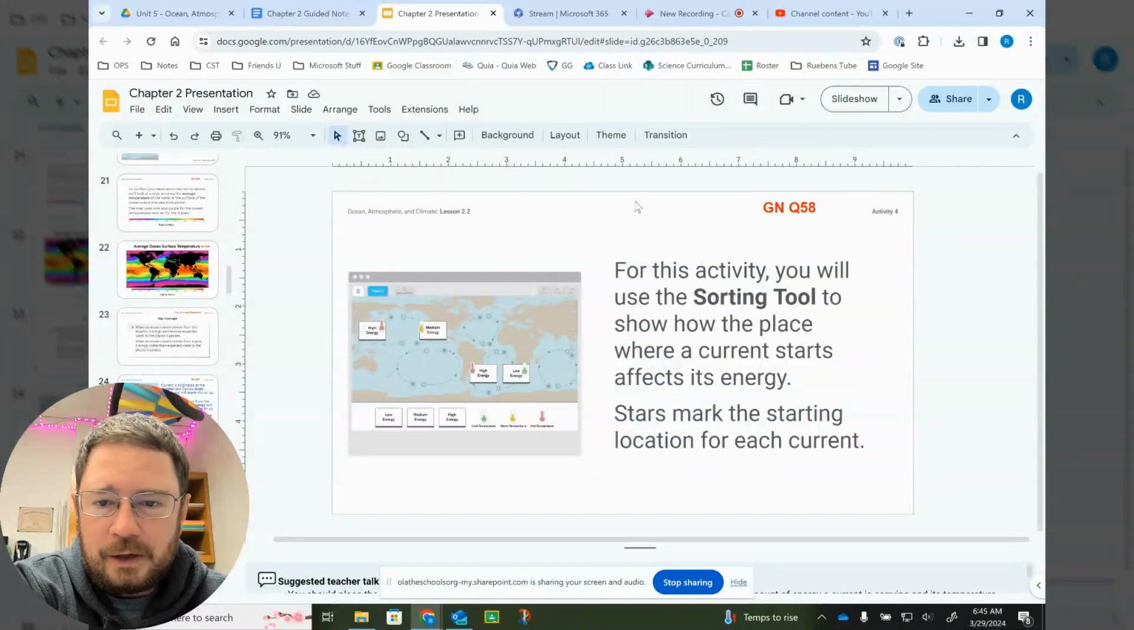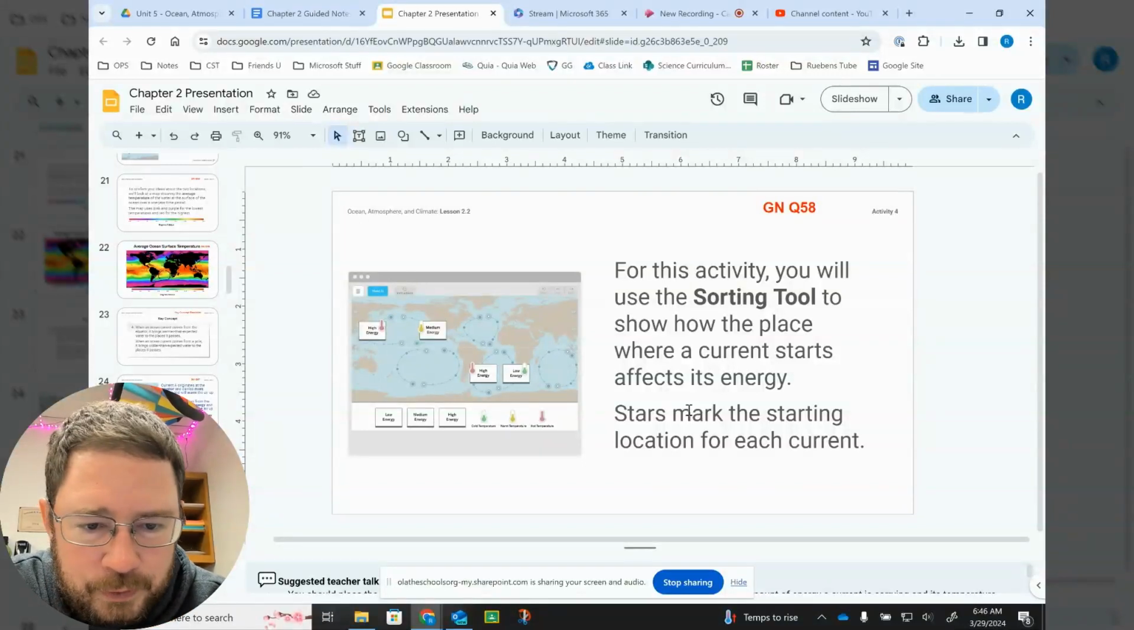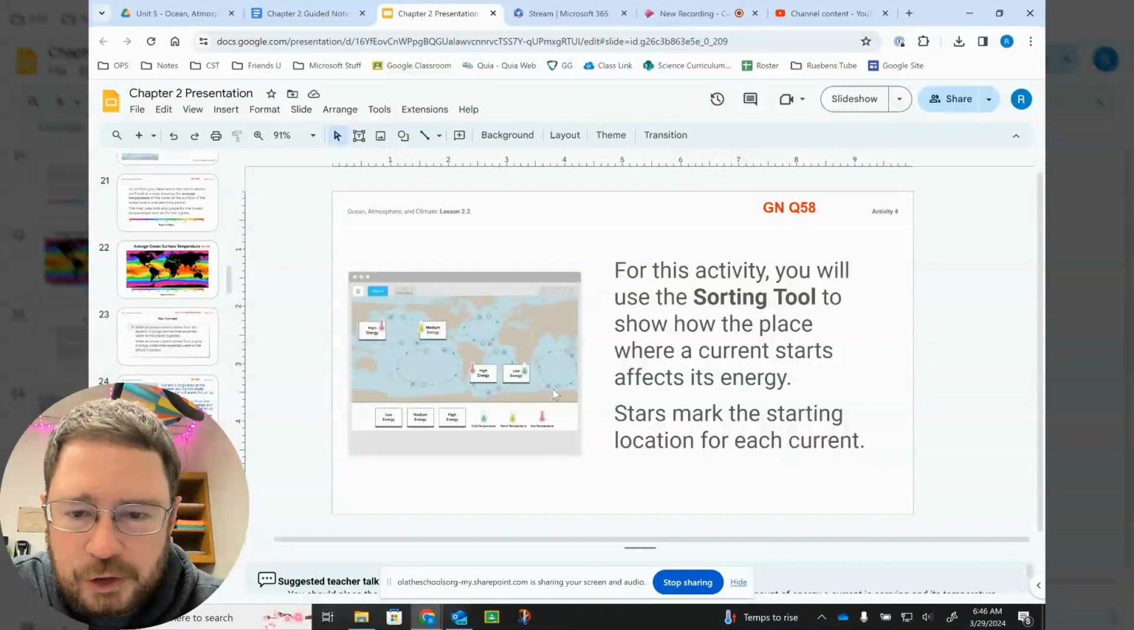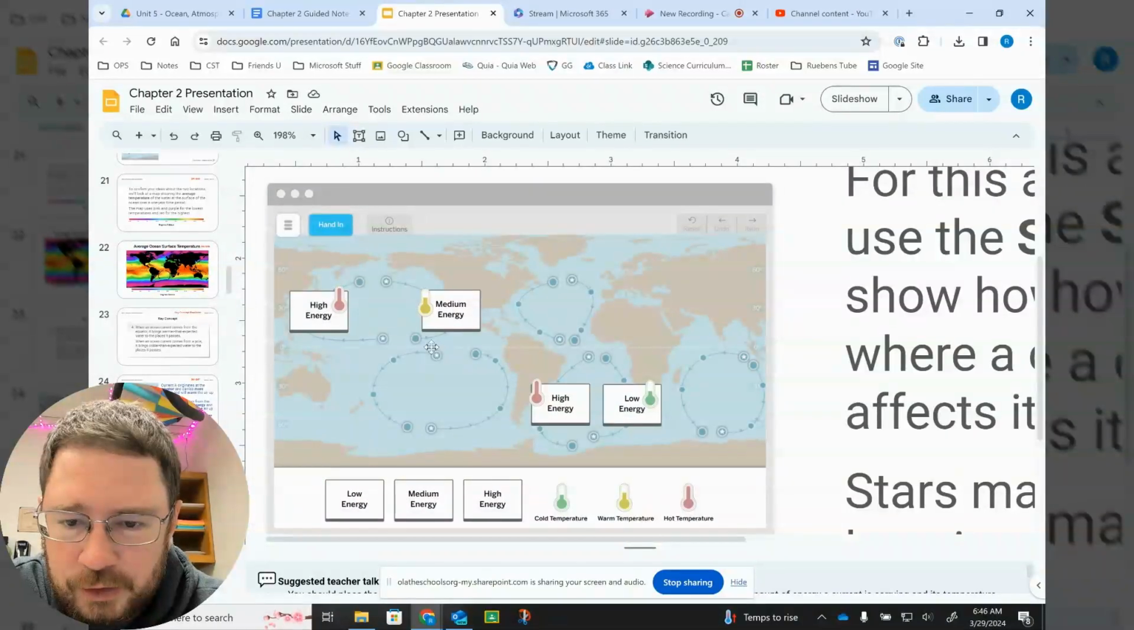Question 58, you're going to use this sorting tool to show how a place where a current starts affects its energy. So this says stars mark the starting location for each current. So if I zoom in here, like this current here, you see a star there. It means it originates at the equator, and you can see the arrows showing that the water is moving south. Here, the star represents this current starting down towards the pole and moving up towards the equator.